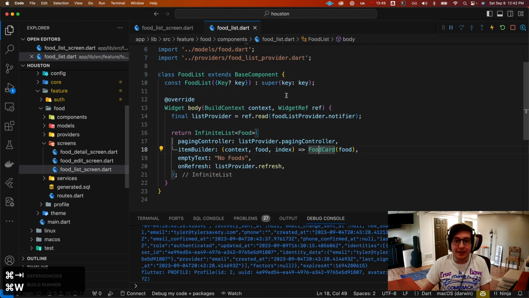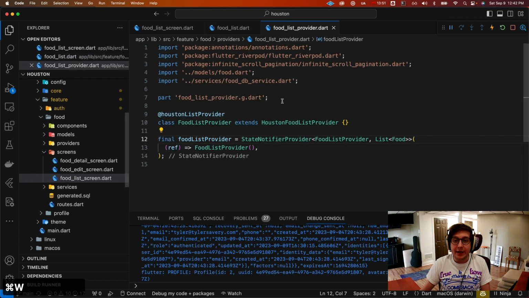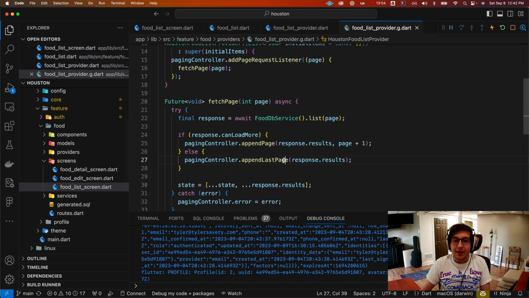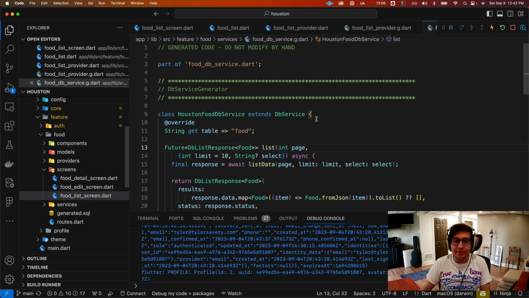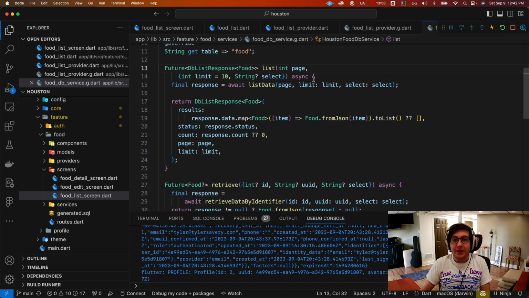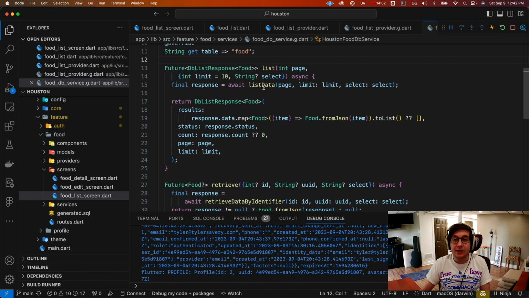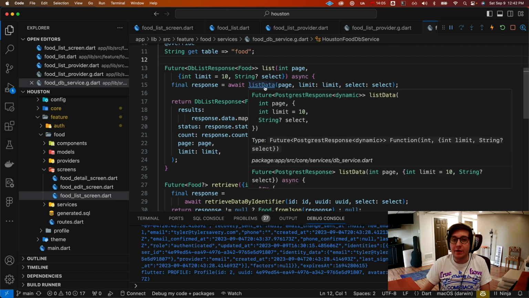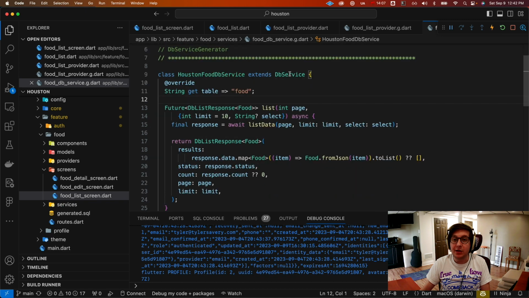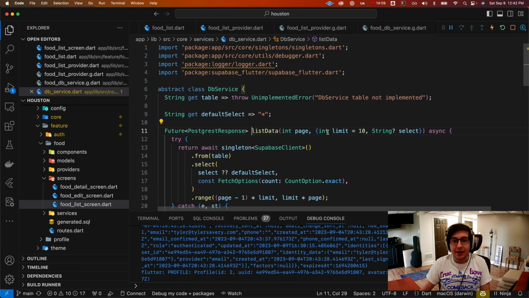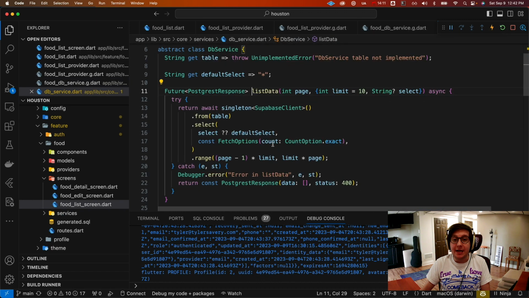Now, how do we actually get that data? Well, if we went back to the provider and clicked through a couple things and went to this list function, this is using the DB service. Ultimately, this is calling this thing called list data, which is kind of like a shared function that's built into the DB service. And in here, we actually use the Supabase client to get something from whatever table we've passed in.